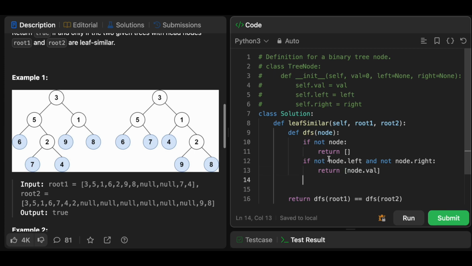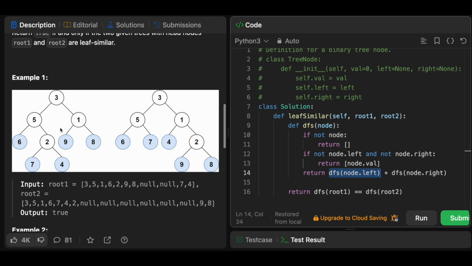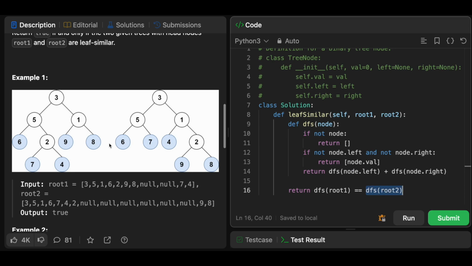Now otherwise it means it has either a left child or a right child or both. In this case we can return the DFS of the left child plus, and these are going to return an array, plus DFS of node.right. And ultimately, this will end up giving us an array of 6, 7, 4, 9, 8. And this will return an array of 6, 7, 4, 9, 8, where the individual values are shared between the two and in the same order.